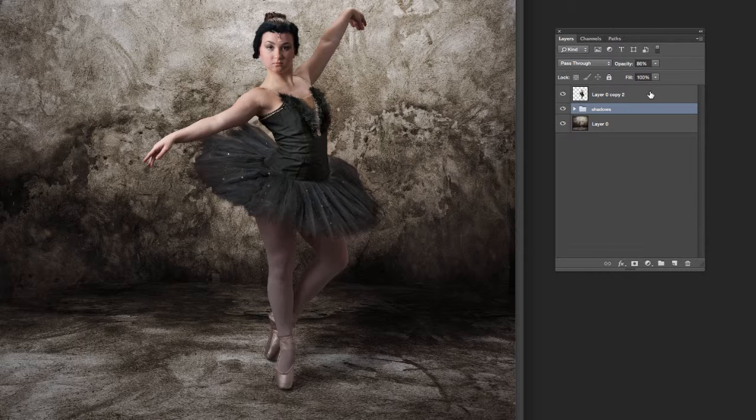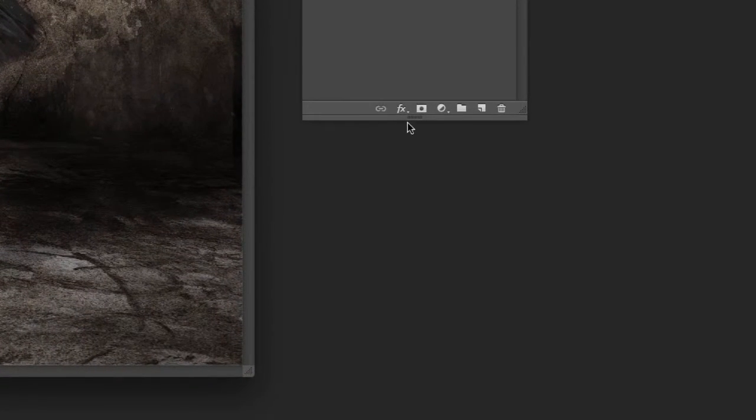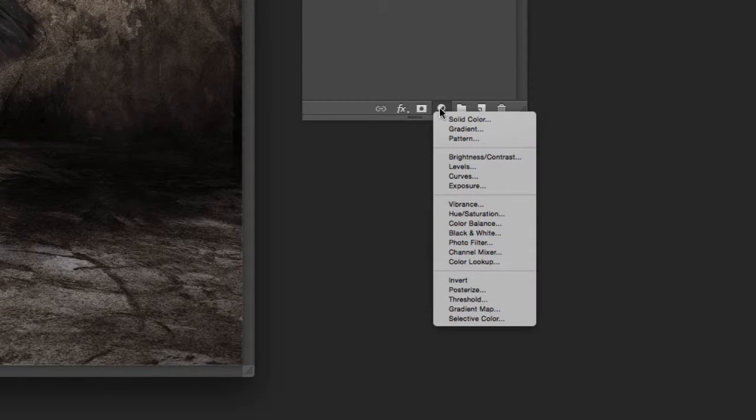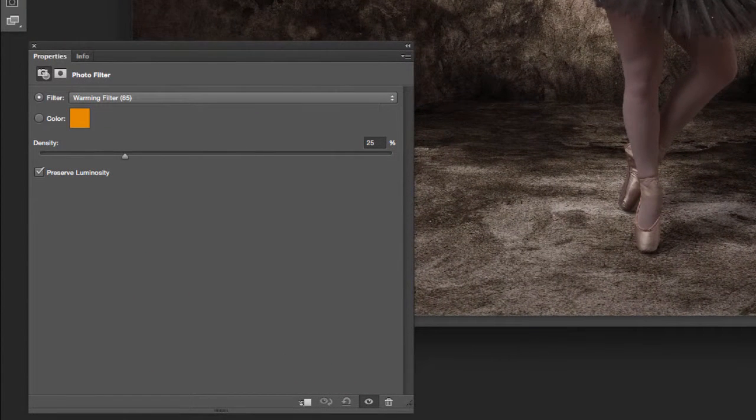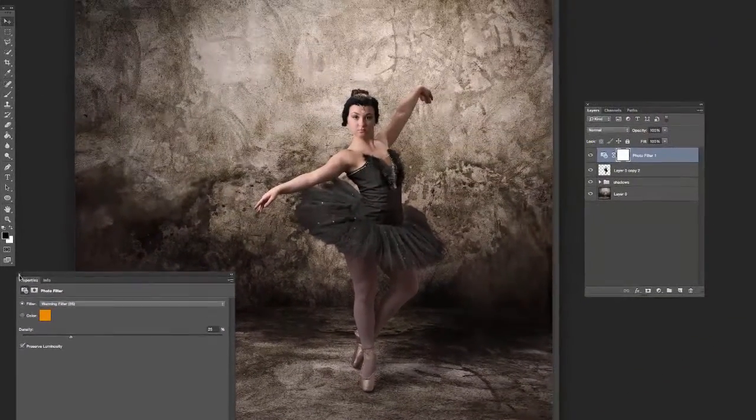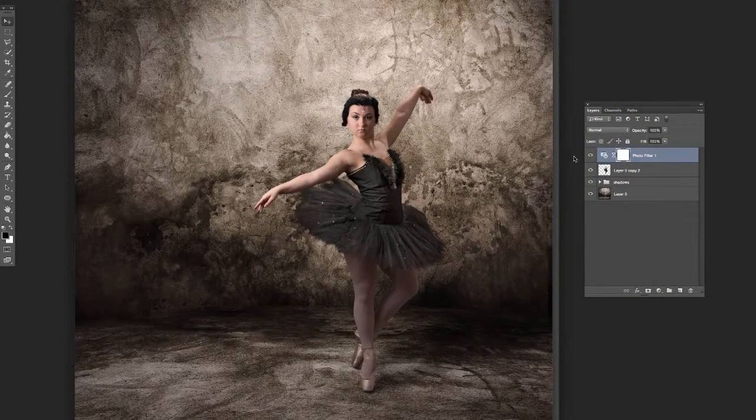I will add one last thing here at the end. One thing I almost always do on composites like this is go here under this icon and click the photo filter. And I use this warming filter 85 on just about any image I do.